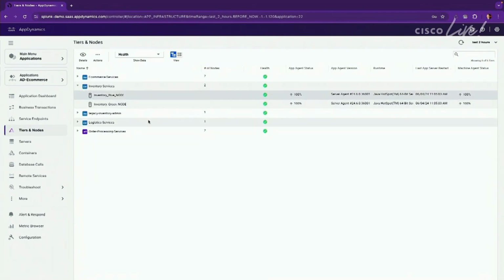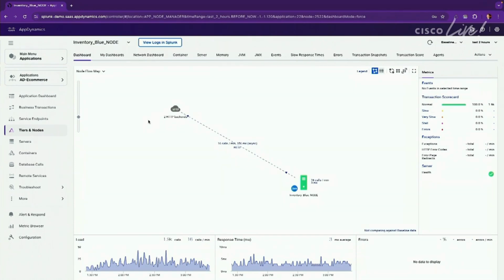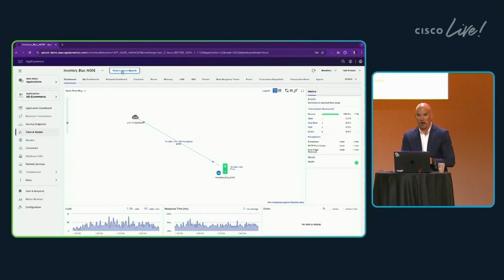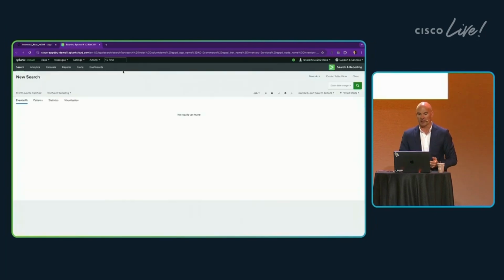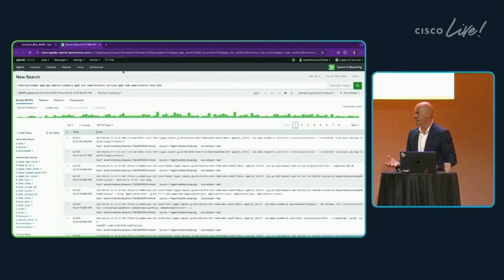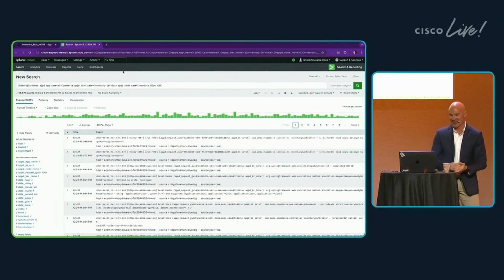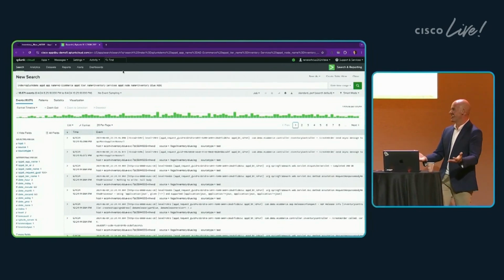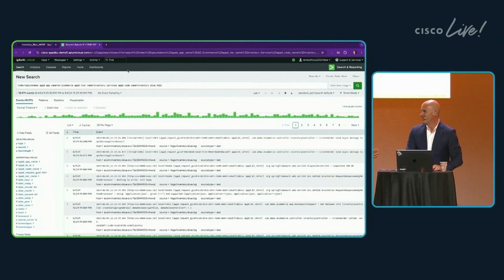In AppDynamics, we provide you the context. You land here, we tell you, here's the node. As you can see, here we go again, there's view logs in Splunk. Different context, deeper, same 2 hours. View logs in Splunk. So now we're at about 18,000. Still too much. Come on, you can do this. Better than before, but still too much.